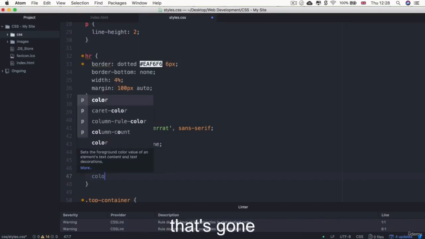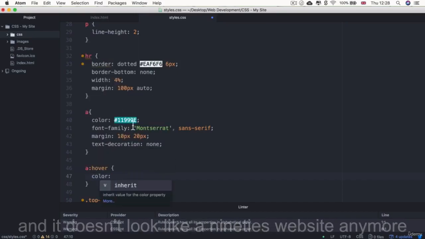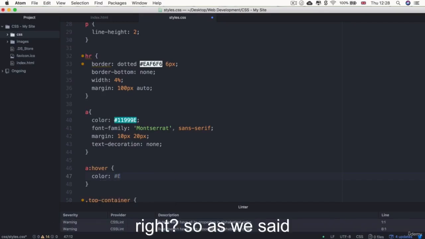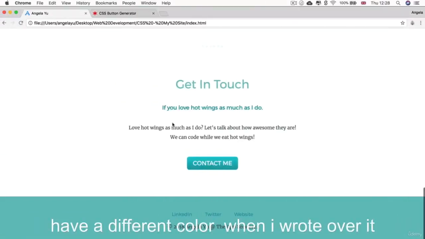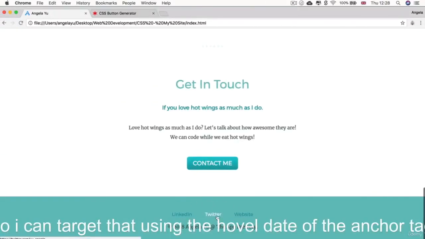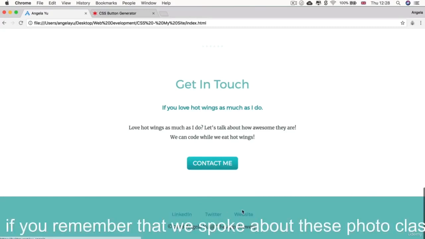So for the hover state, instead of having a font color of 11999E, we instead want to have a EAF6, and that will just be a little bit lighter so that when we hover over it, it looks like it's definitely clickable, and that gives the user enough clues as to what to do with it.